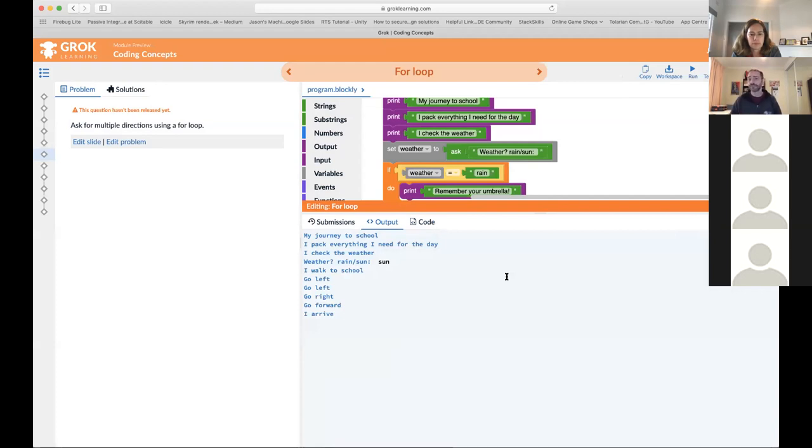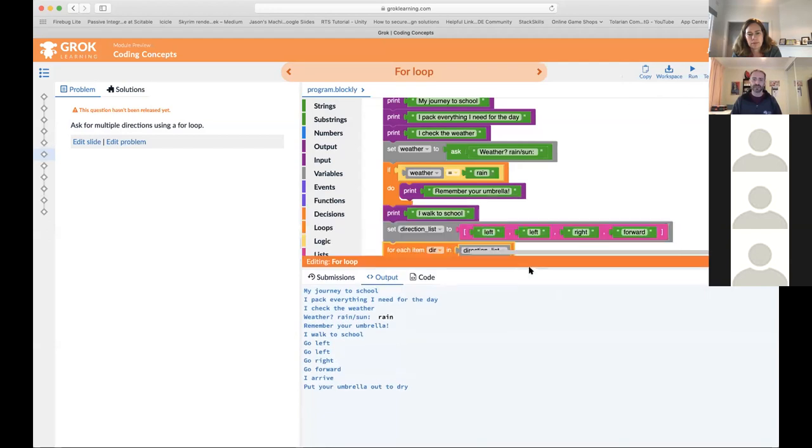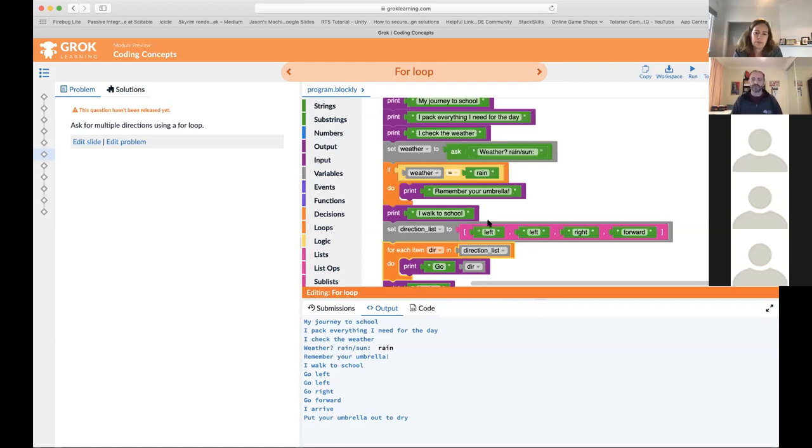So you can see I specify the weather, and then all of the direction stuff is automatically done based on the values we put in our list. If I add rain, it'll insert the umbrella reminders again. But every time we run this code, it's going to go left, left, right, forward. Now, this is fine and will work really well, assuming, of course, that the directions never change.